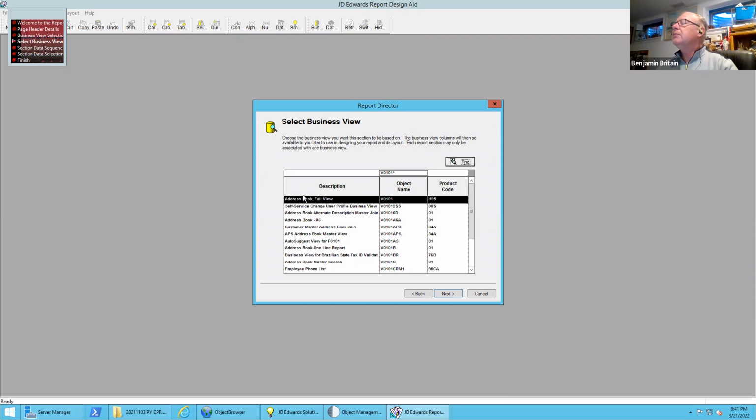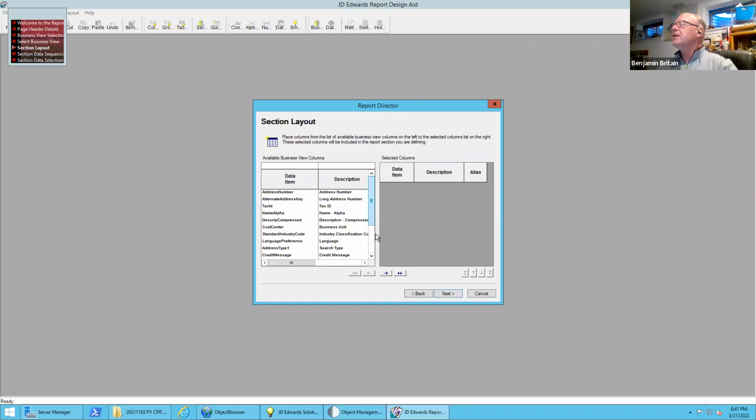And let's see, address book full view is good enough for me. So I'm just going to select that one. I can either hit next, or I think I can hit double click. Yes, and double click is the same thing as selecting it and hitting next.